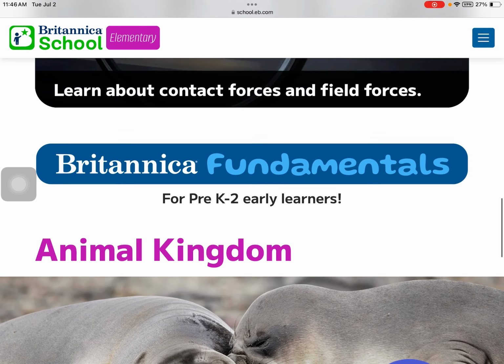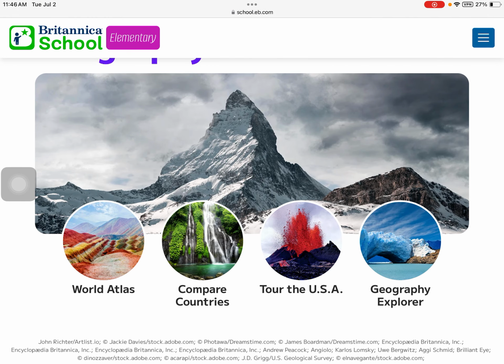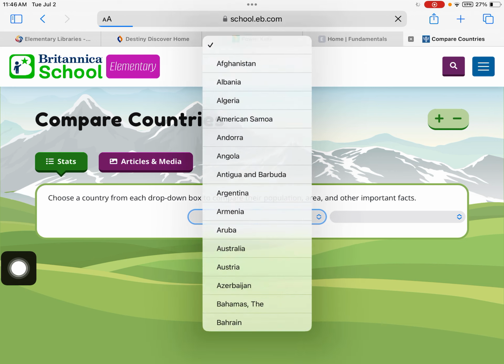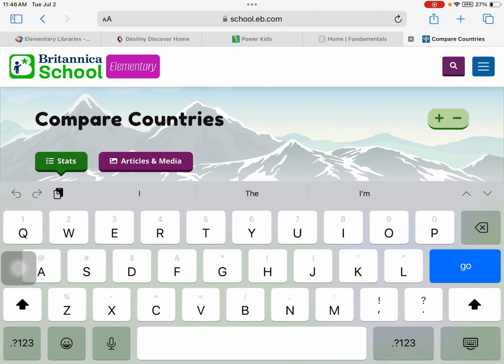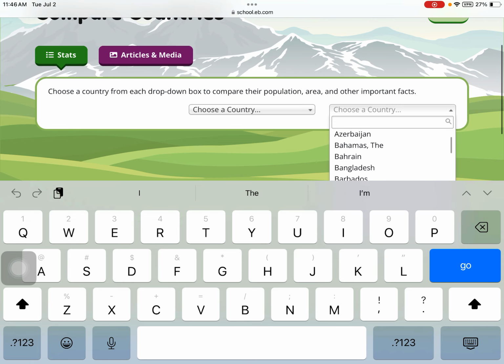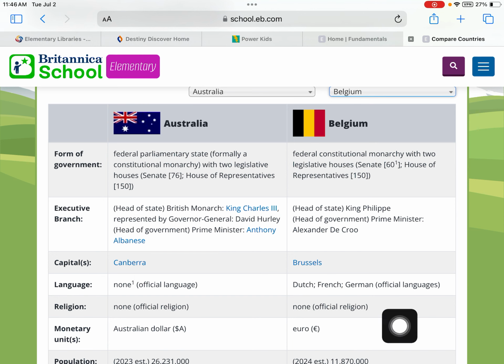And then finally, down at the very, very bottom, past Animal Kingdom, again, Geography. Again, similar to World Book, you can compare different countries or states. There's a Geography Explorer button and a World Atlas. So if I click on Compare Countries, for example, I'm going to select two. I'll say Australia, and I don't know, Belgium. And so this will give me that nice side by side again.